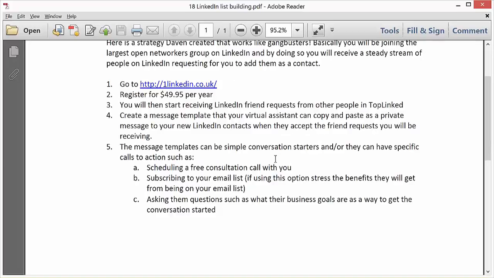Message templates can be simple conversation starters, and or they can have specific calls to action, such as scheduling a free consultation call with you, or subscribing to your email list. If using this option, stress the benefits they will get from being on your email list. And C is asking them questions such as what their business goals are as a way to get the conversation started. So this is similar to the kinds of conversation starters in the social media networking that I spoke about in an earlier section of this marketing plan video.